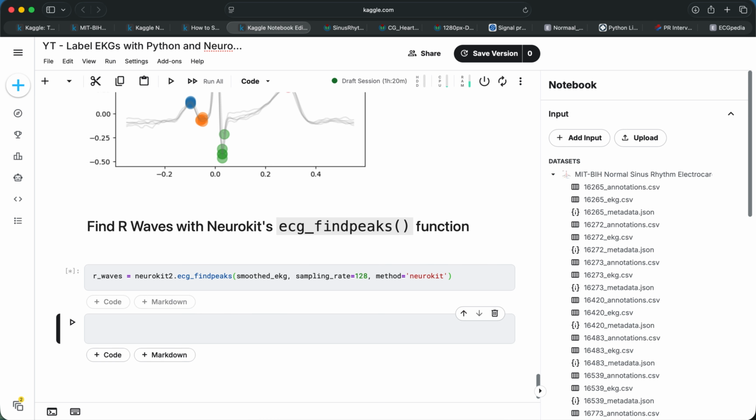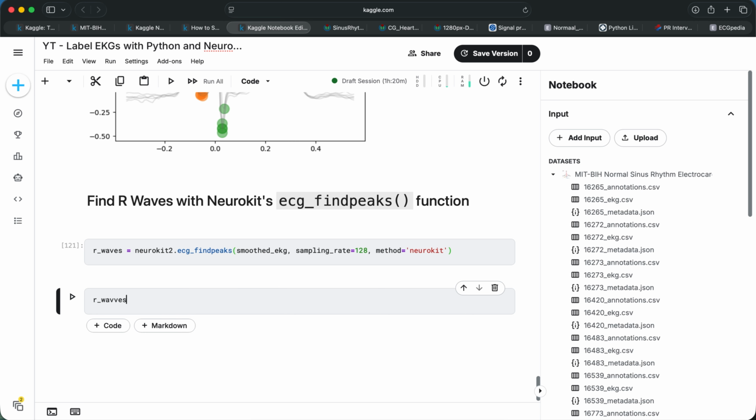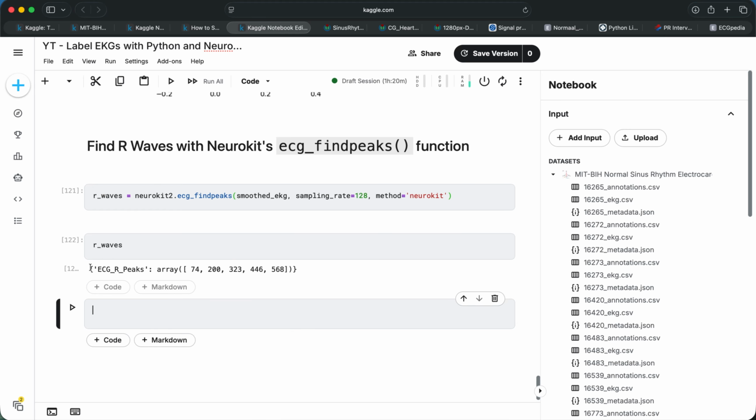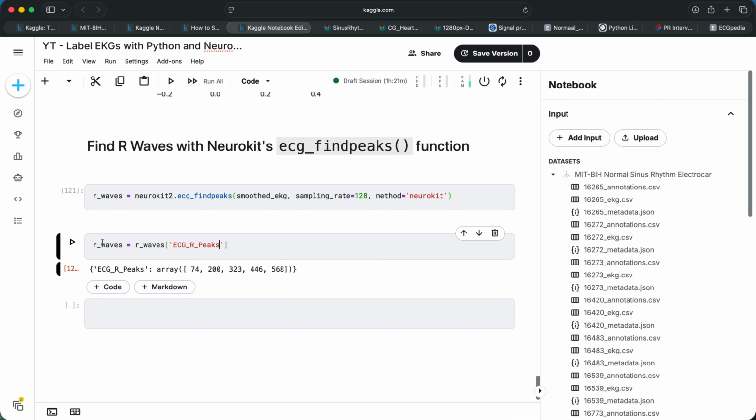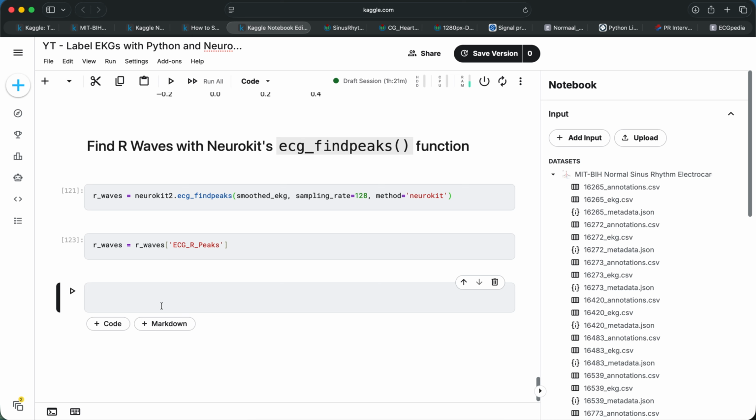Let's run that. Let's print out our rwaves. We have a dictionary with an array of the indices of the rwaves it found. Let's extract the actual list or array from the dictionary. So we'll just say rwaves equals rwaves ECG_R_Peaks. And now we don't have the dictionary with the label, we just have the values themselves.